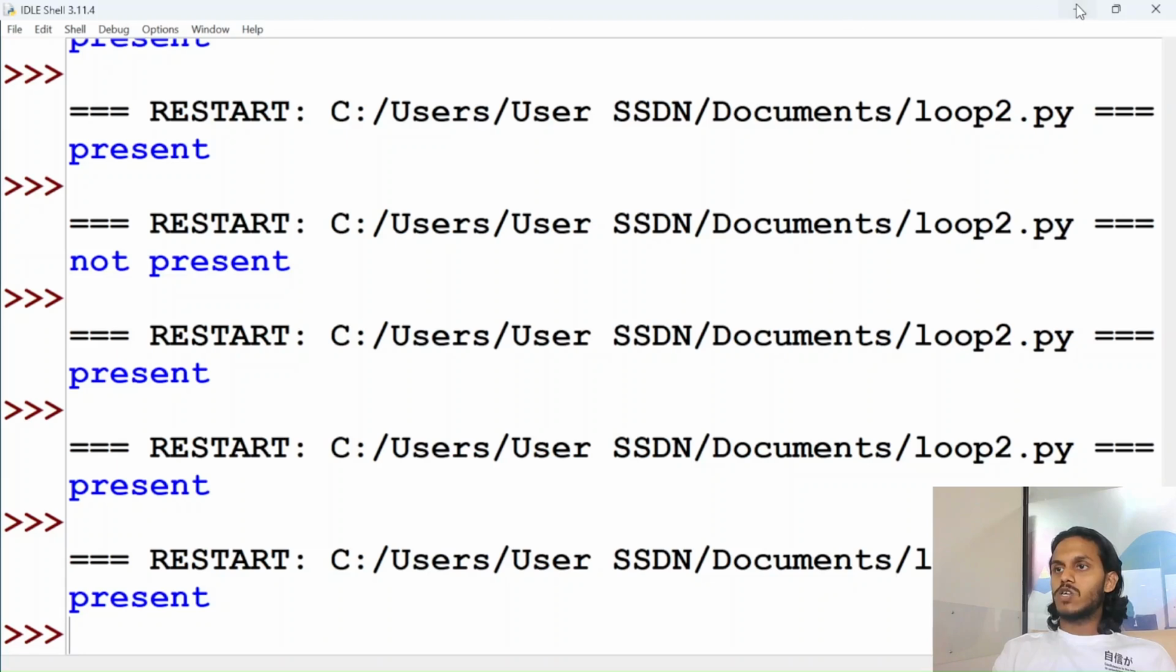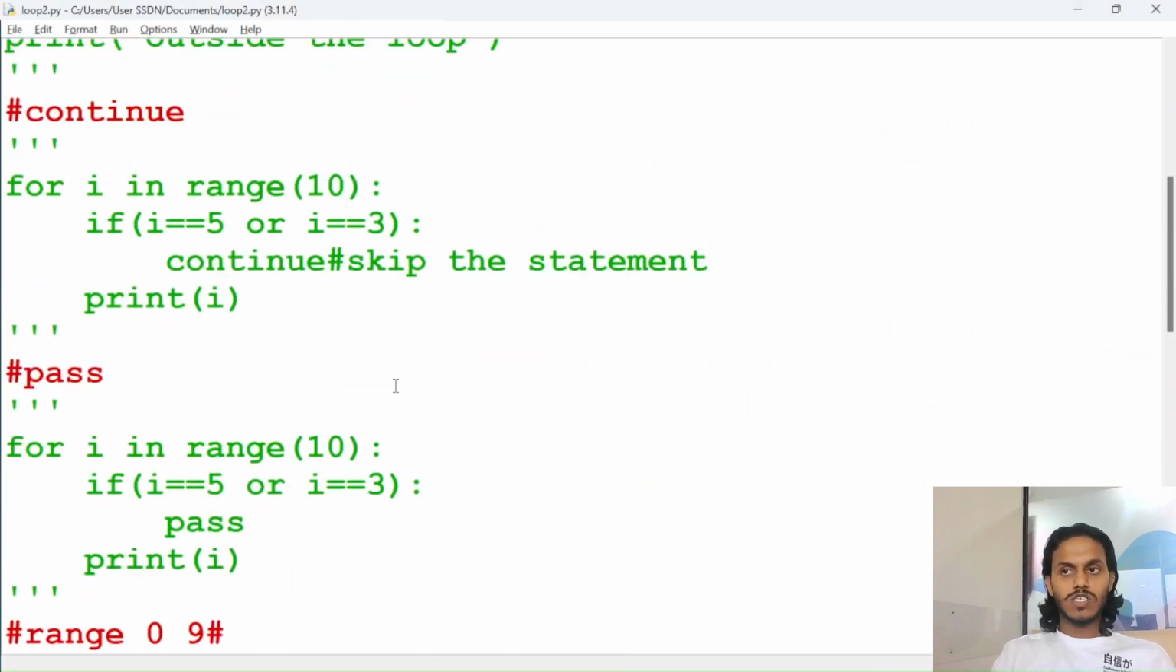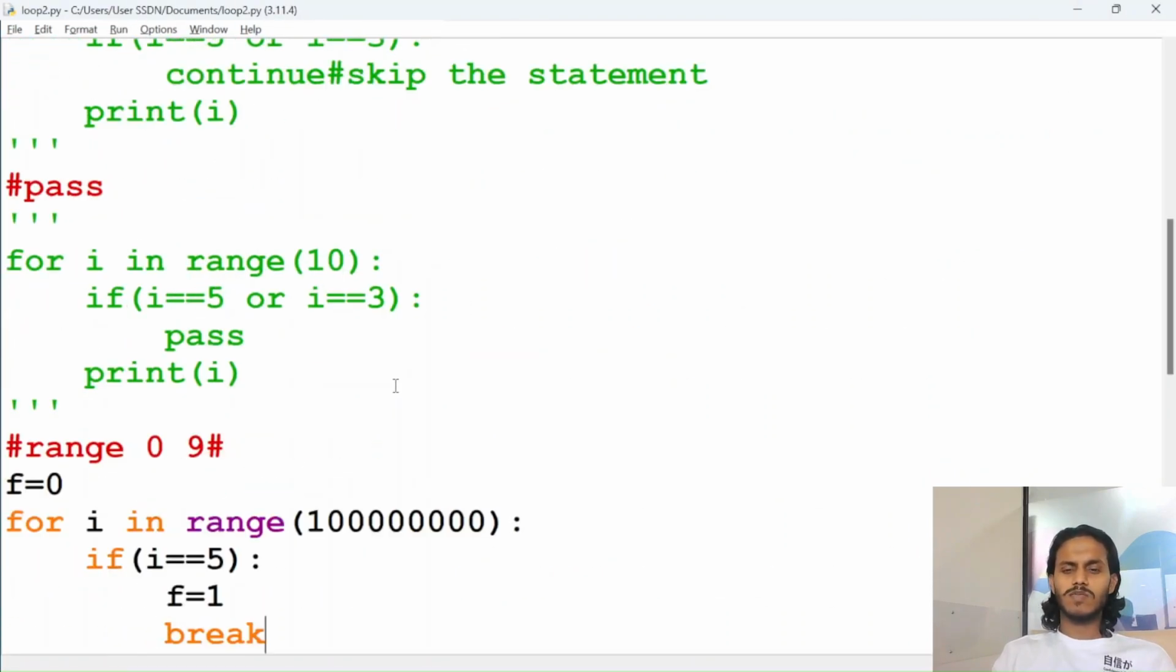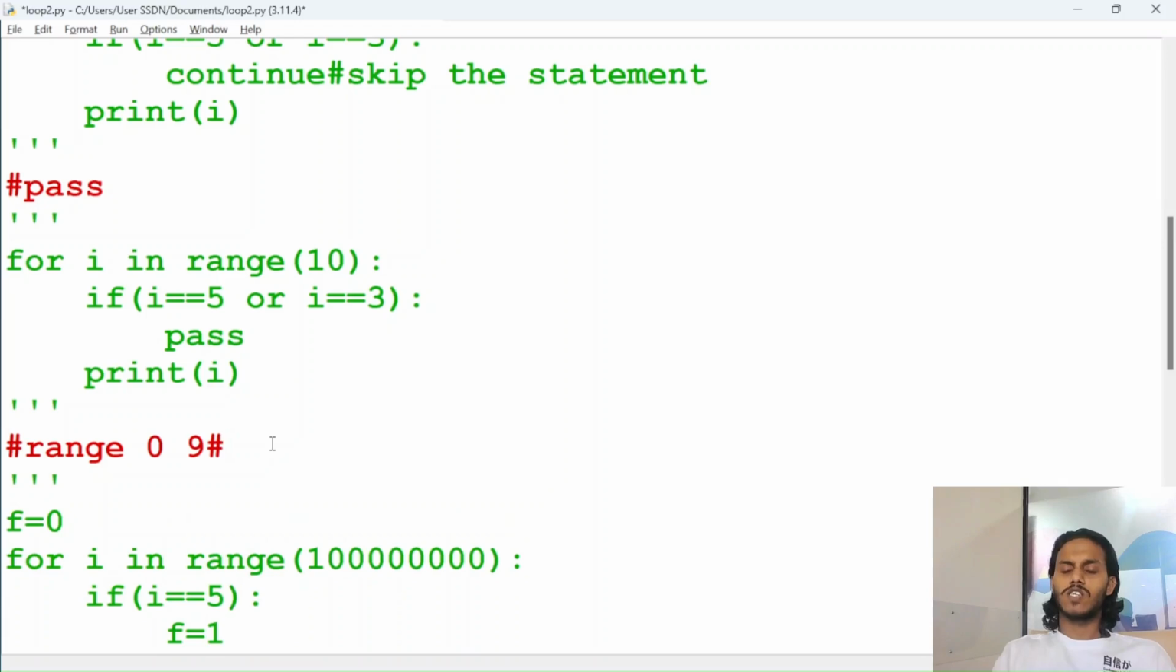I hope you got the idea of using the break statement, the continue statement, and the pass statement. Although the pass statement has very little scope of use, continue might be used in some cases. We will discuss that later on. But yes, break is used multiple times, so that is the work which we can use there.